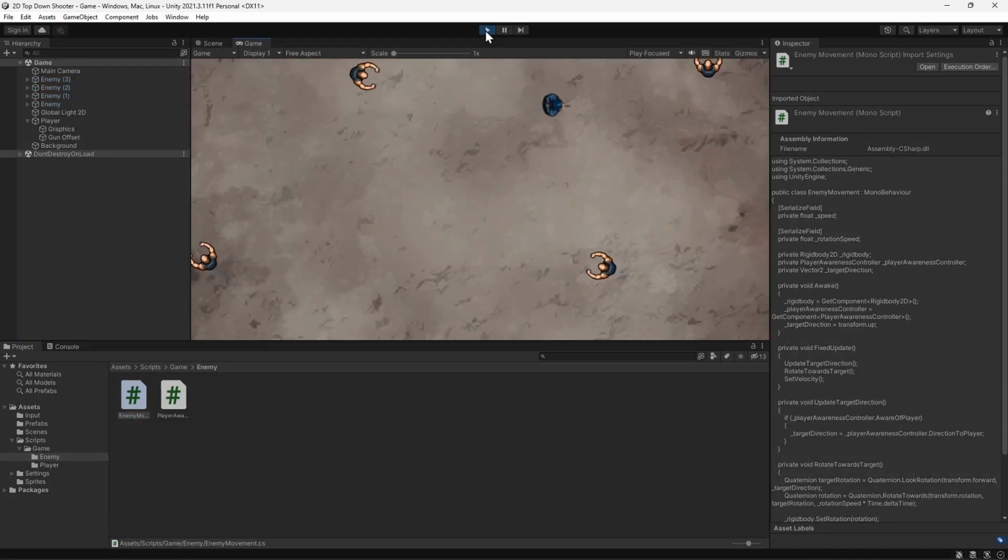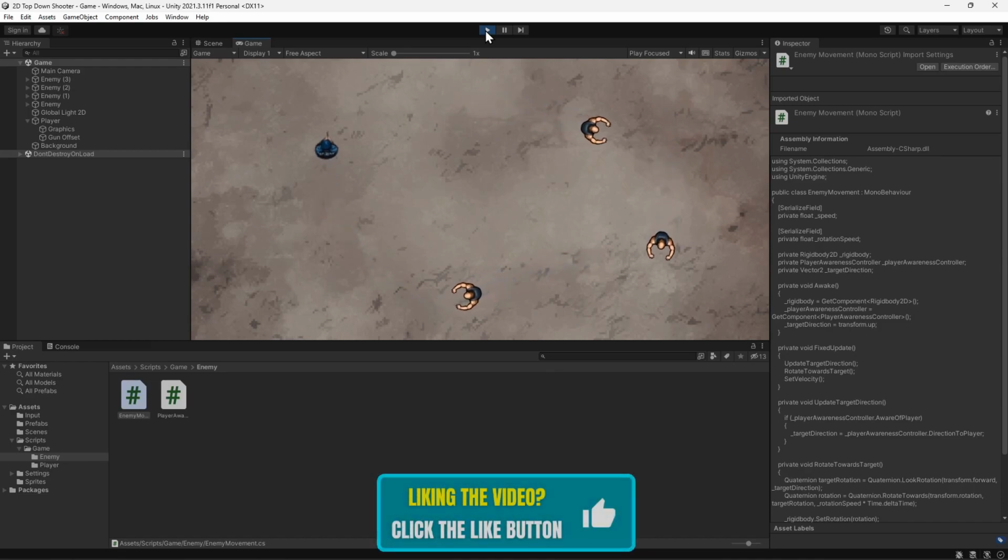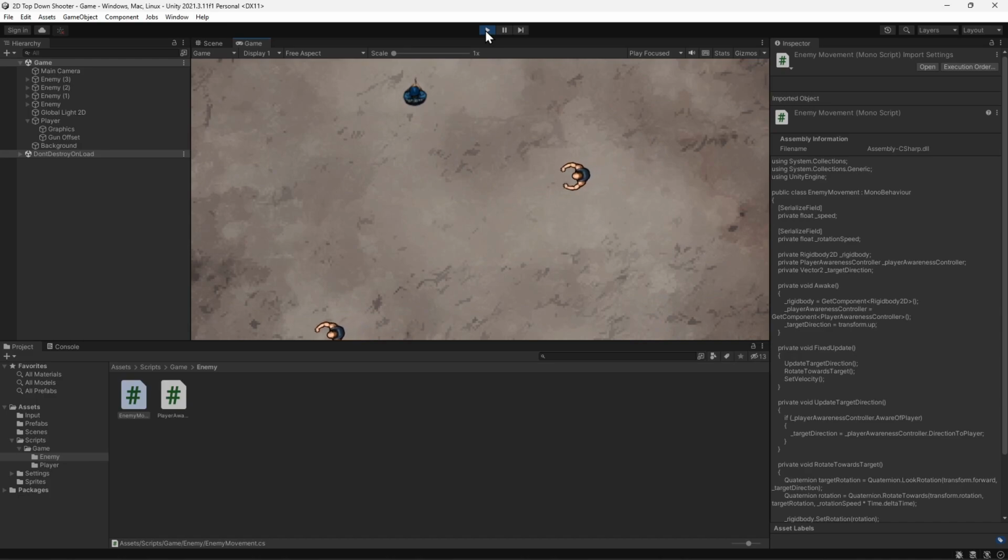Now the enemies are constantly moving. If the player gets too close, they change direction. Then if we move away, they will carry on in the direction they're facing. This already looks a lot better, but we'll improve it further by making the enemies randomly change direction to make it seem like they're wandering around.